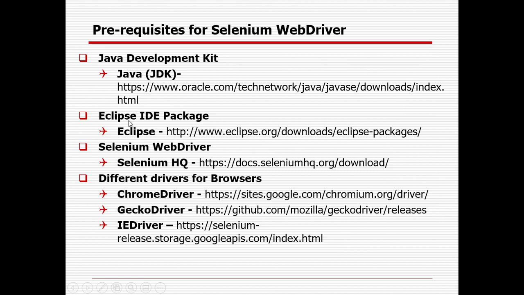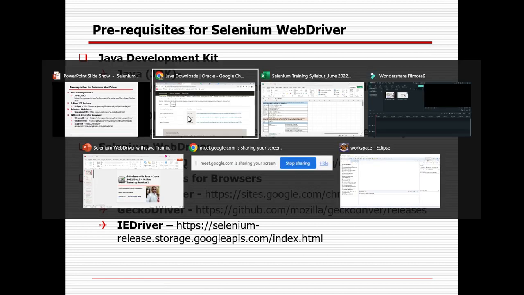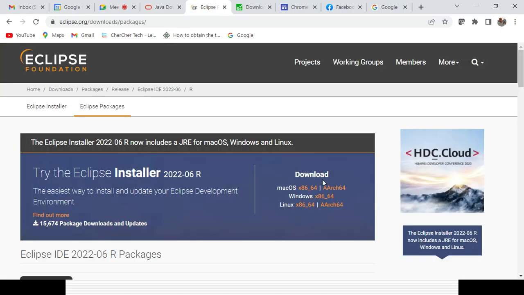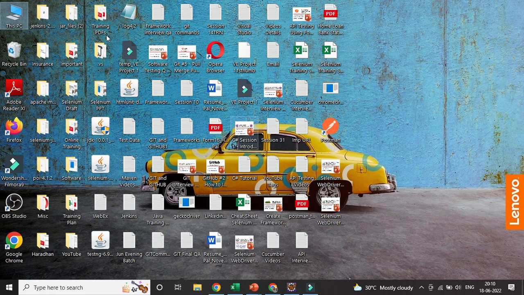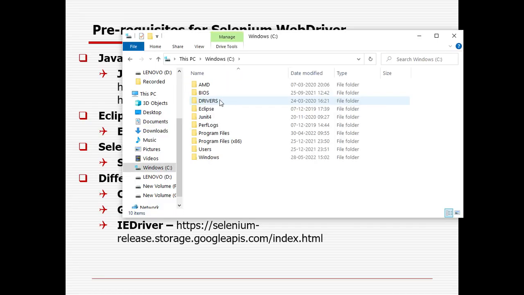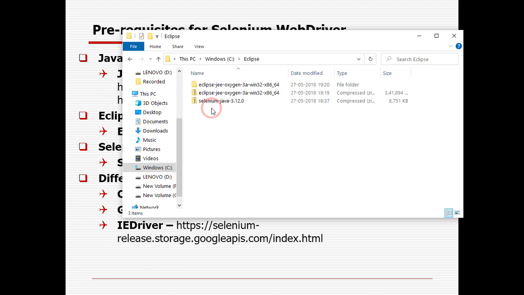After that, you need to go for the Eclipse IDE. I already gave the path here. You can go here and download it for Linux, Windows or Mac. Once it is downloaded, it will be a zip file and you need to unzip it. I already stored it in my C drive, in a folder I created called Eclipse. It will look like a zip file, and you need to unzip it.